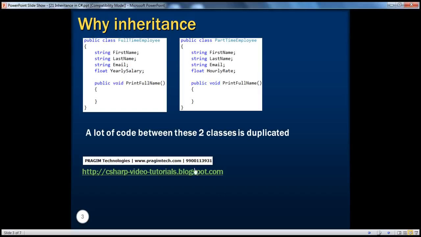Now, if you look at these two classes on the slide, we have full-time employee and part-time employee, two types of employees working within our organization. Whether he is a full-time or a part-time employee, there are certain things that are common to them, like first name, last name, email, and calculating and printing the full name of that employee. Most of this code is actually common between these two classes. If you look at these two classes, there's a slight difference. For a full-time employee, we have yearly salary, whereas for a part-time employee, we have hourly rate. So that's the basic difference between these two classes.